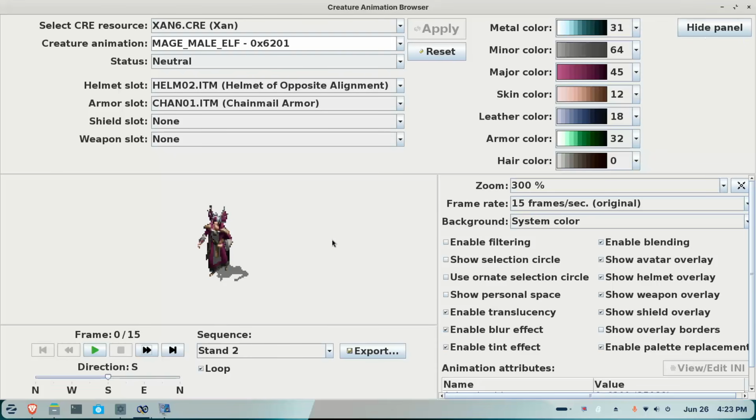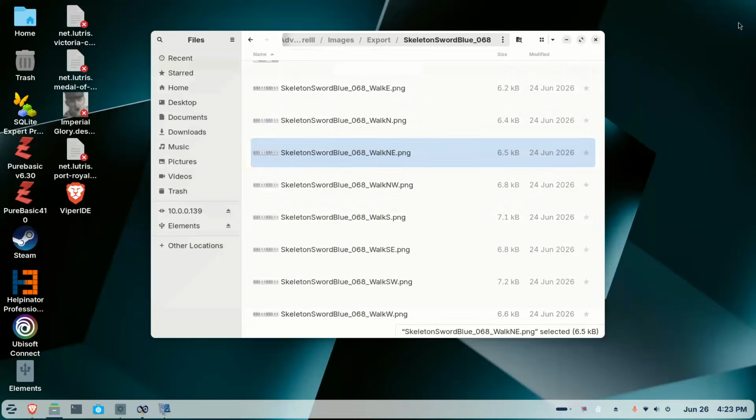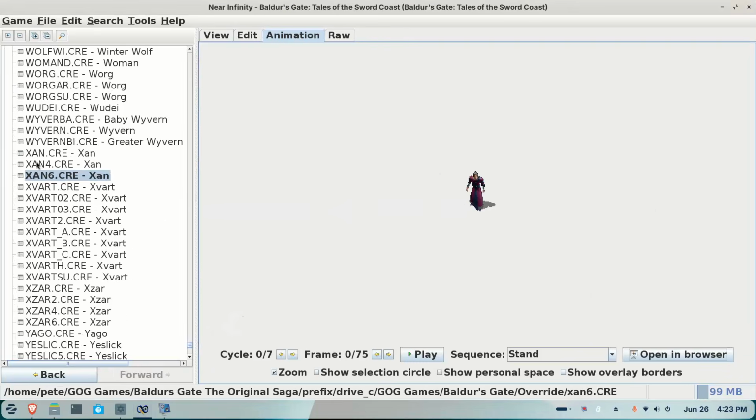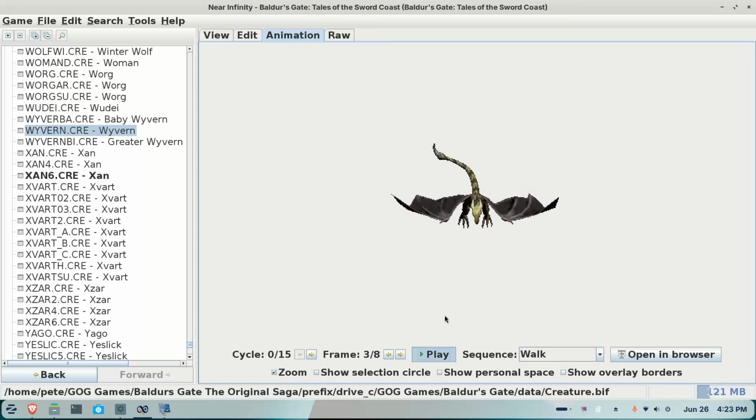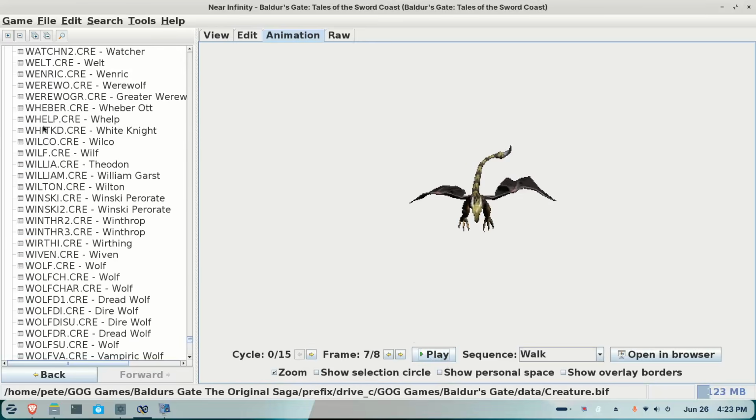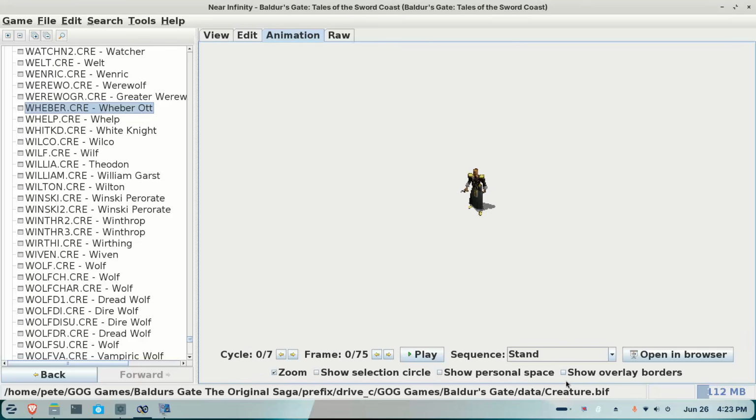So, anyhow, this is quite the tool. I've had a whole lot of fun with it. There's an awful lot. There's a wyvern in here. Let's see if we can get him. Yeah. So you can have flying creatures in here as well. It's pretty slick. We have wizards of every shape and description.